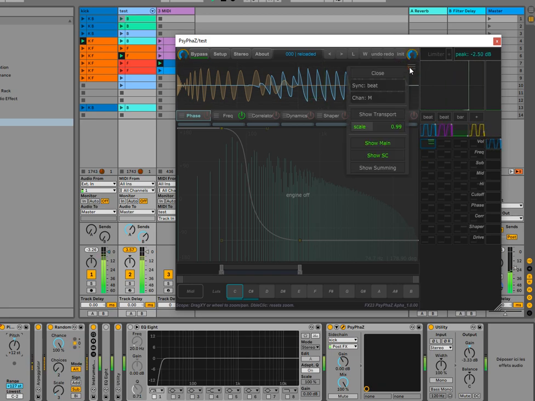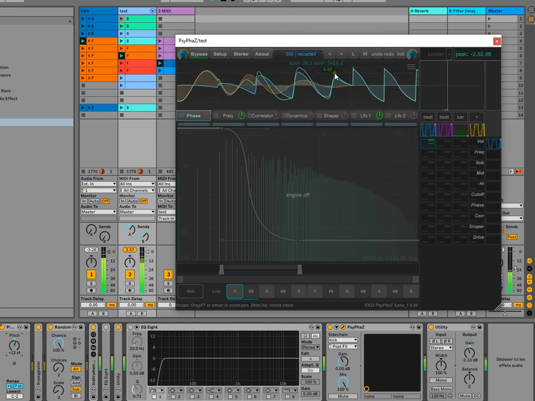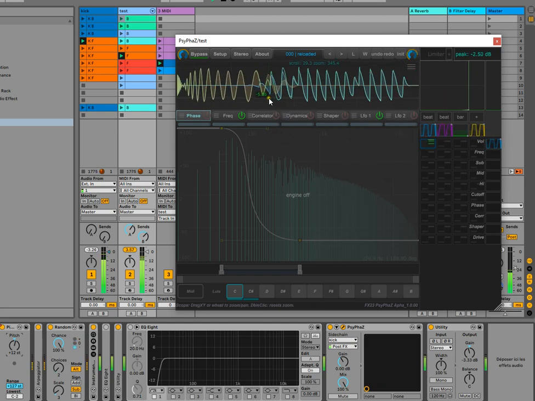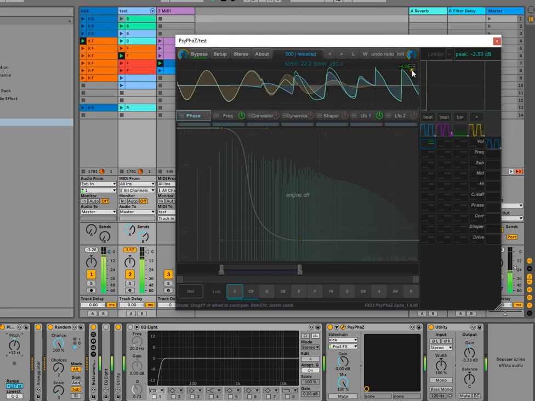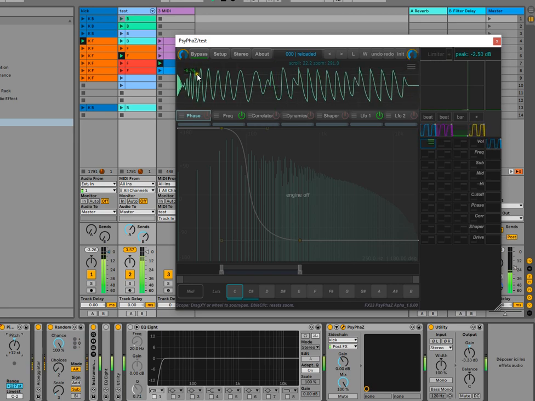And we can show main, which is the sound of the plugin, the sidechain signal, and the sum, to show how they will interact if they were summed together. So we can check if they spike a lot in the overlap area, whether they phase correctly or not. That can be handy.